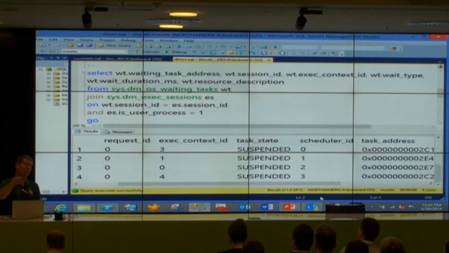So the number one thing I want everyone to walk out of this room with today is that when anybody asks you, I went to this session, what did Bob Ward say about waits? Well, Bob Ward said CX packet waits are not bad. That's what he said. So you can go off now and tell your friends that just because you see that wait type does not mean that there is a problem with SQL Server.